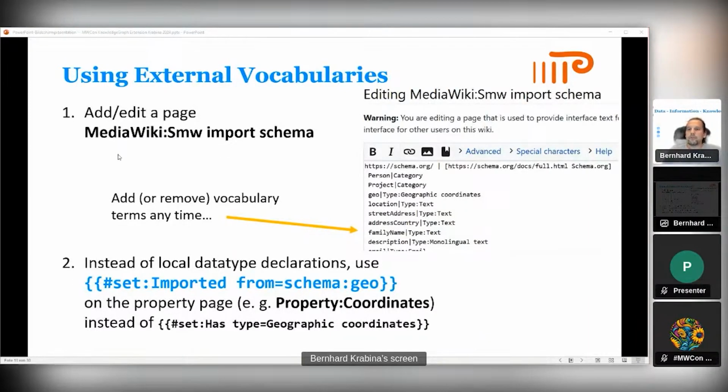If you want to use external vocabularies, I've actually done a talk about this in more detail in one of the last SMW Cons. So you basically just have a page MediaWiki SMW import schema, and then you can define your vocabulary, where it comes from, and you just would have this type declaration here just in a regular wiki page.